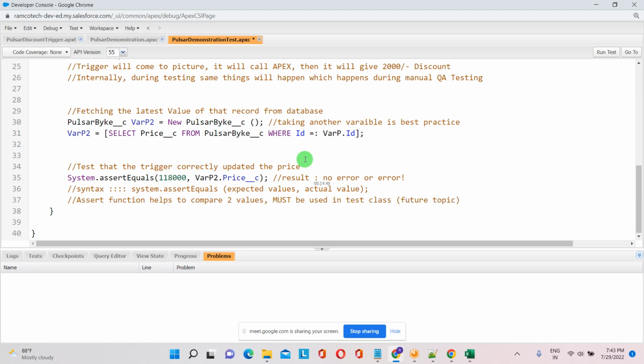But what about code coverage? Code coverage will be 75%, that will be the same, because we are failing in the test class. So that is the reason. You need not worry about the code coverage now. Just check whether the test class is running correctly or not.